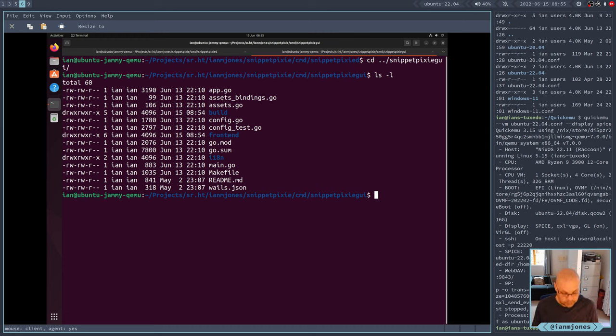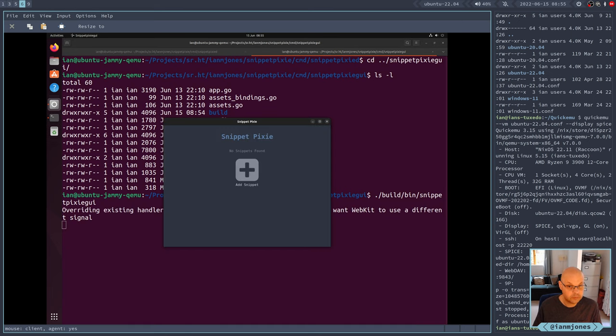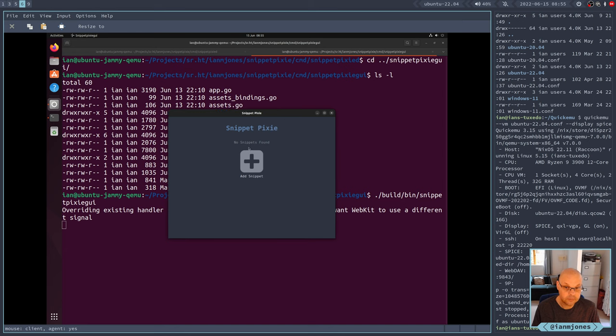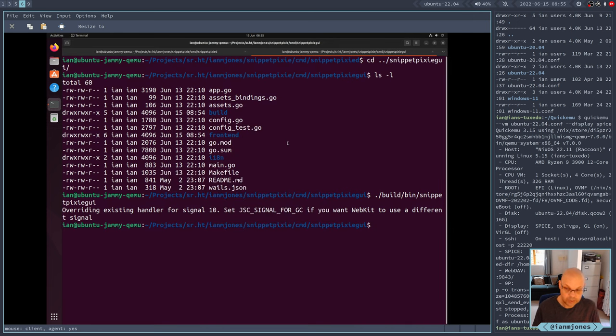Text from where I was parking yesterday. Right. So in theory, we have a Snippet Pixie GUI. Right, so this is in standard mode. Yep, so we've got your standard Chrome here. We've got a header and minimize and maximize buttons and all that kind of stuff. You can see we've got no snippets. It's going to be interesting to see what happens. I haven't actually tested this when I'm in search and paste.